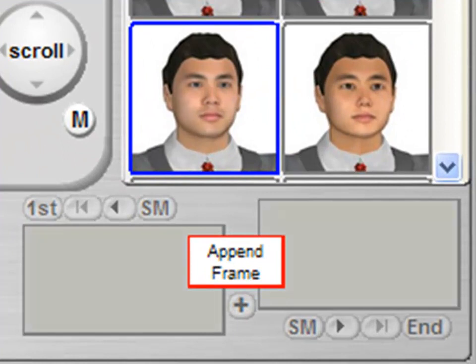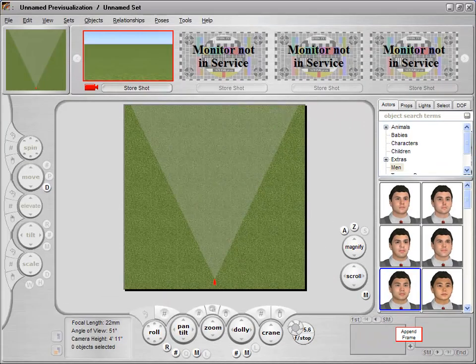Continuing on to the right, we have two rectangles, which are the shot insertion area. And when you have stored shots, these will show grayscale representations of those shots with either an append frame or an insertion point so that you can either replace existing frames, insert them in the middle, or append them to the end.